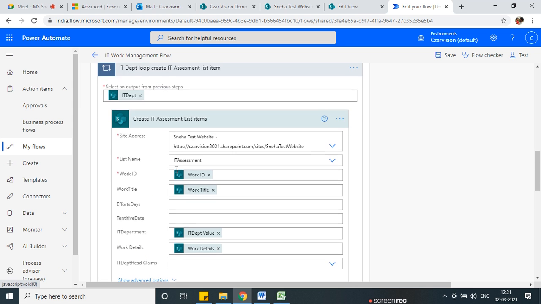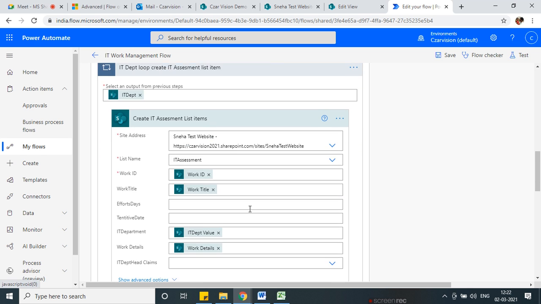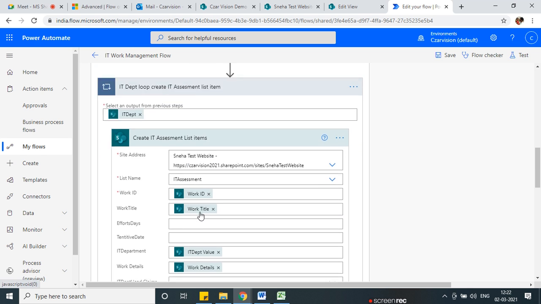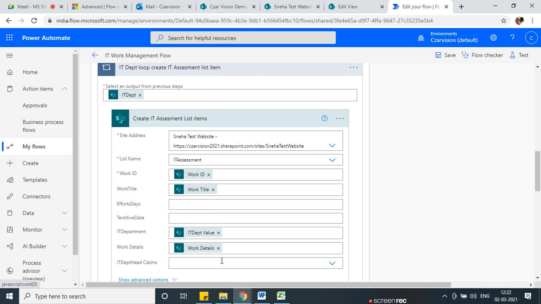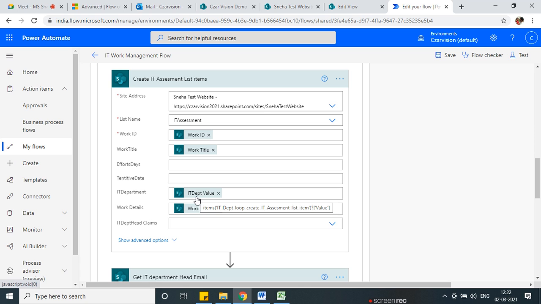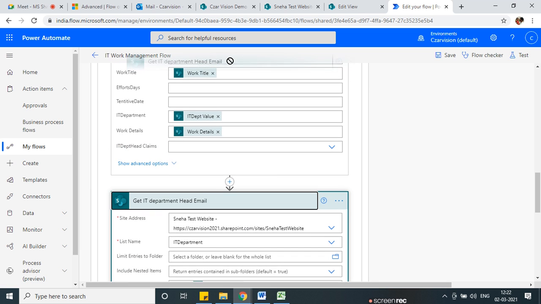Just a moment. Here, IT department: create department loop, create IT assessment list item, IT department value. IT department is a lookup, that's why. Okay, so what I do, I will take this action up.